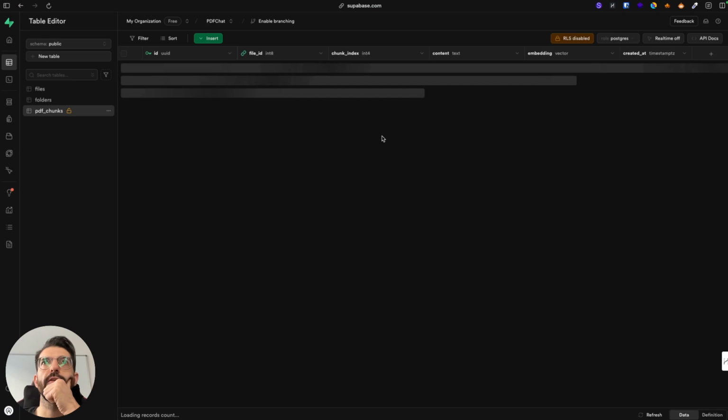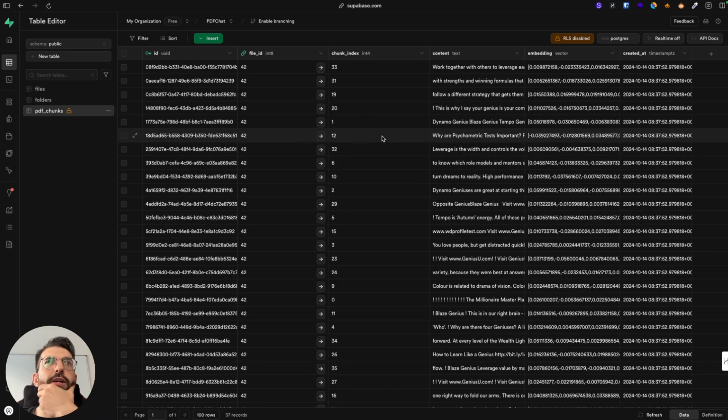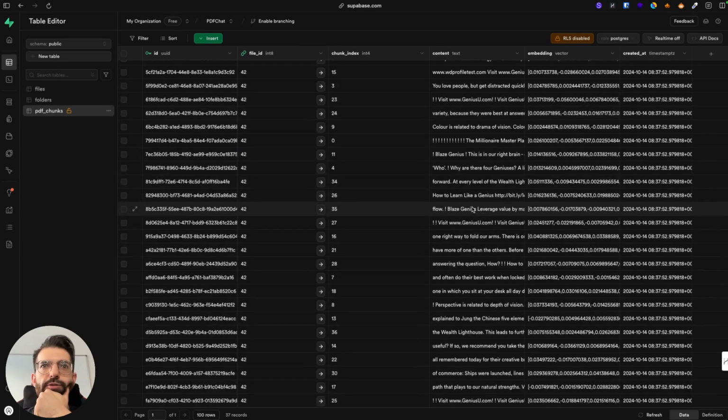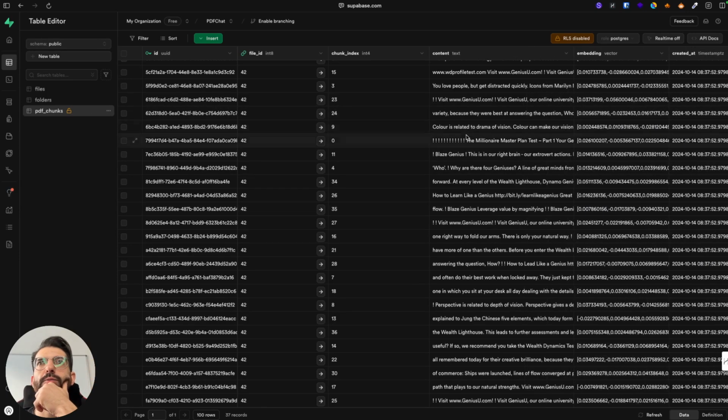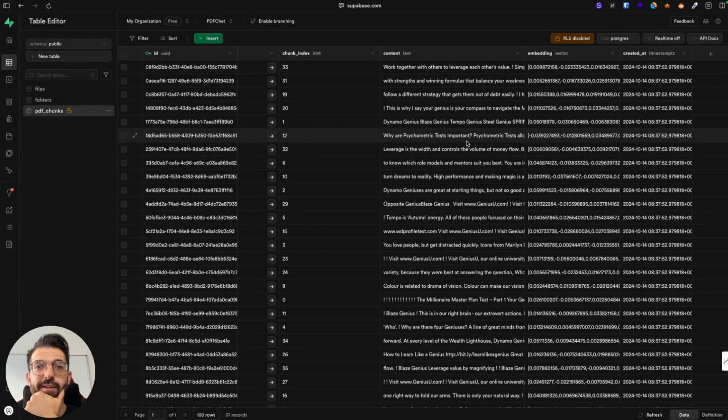We go to PDF chunks. And as you can see, we have the different chunks with the embedding vectors, and we have the content for each chunk. So this worked great. Now, obviously, this was easier than expected because I really thought we needed some more iterations to make it work. But, well, this is awesome.